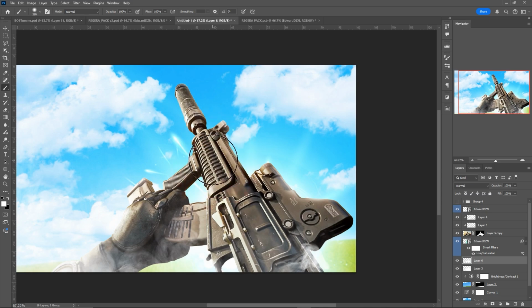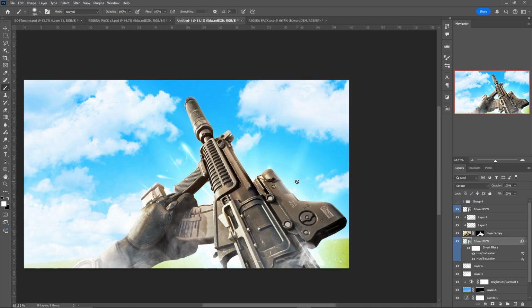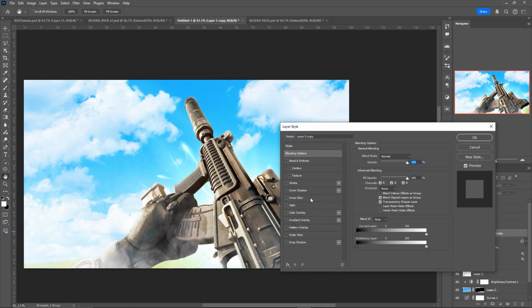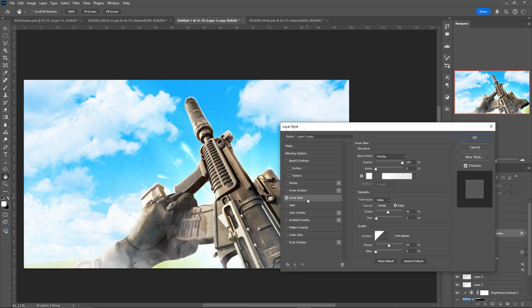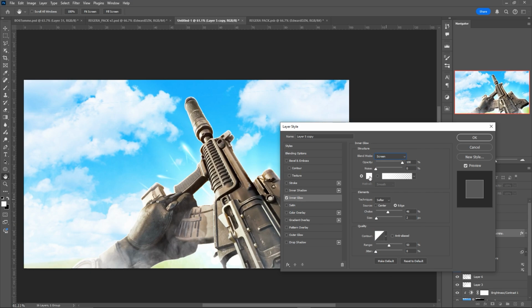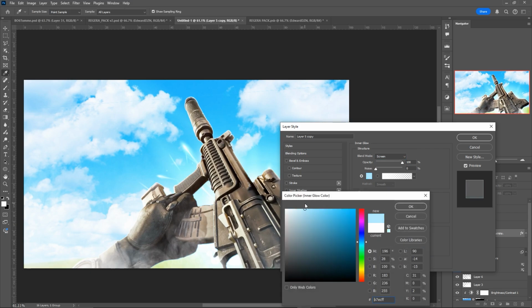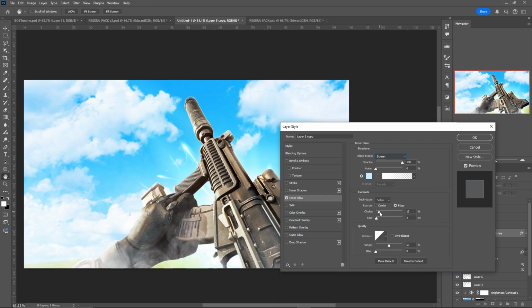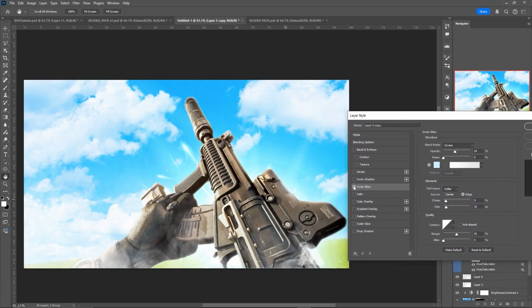Just like so. And just to make the gun fit in a little bit more, I'm just going to double click on the layer to get to the layer styles. I'm going to add an inner glow. I'm going to make the blending mode screen, and we can use a very light blue from the background. Drag down the choke and just add a little bit of size, like so, but we're going to drag down the opacity quite a bit. Kind of like so, before and after.